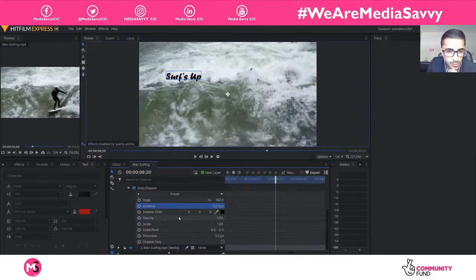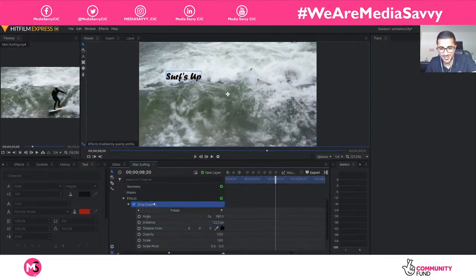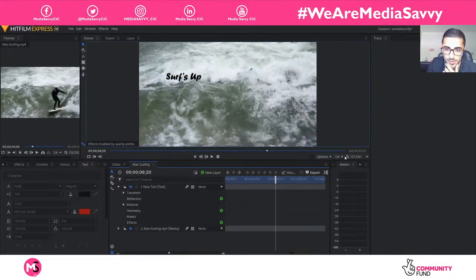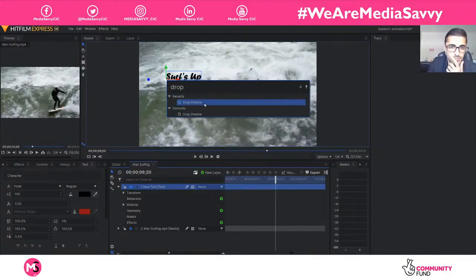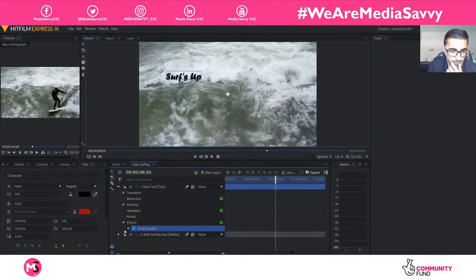Effects disabled by quality profile. Right, I'm being an idiot. Apologies, my apologies. I need to turn my render quality up so that I can see it. Draft. So if I add my effect back in there, drop shadow. Yeah, so there's a little shadow underneath that now.